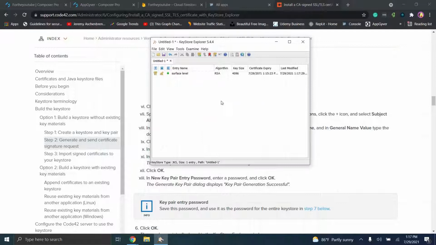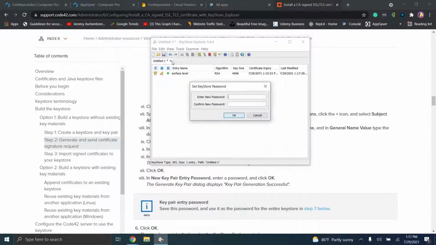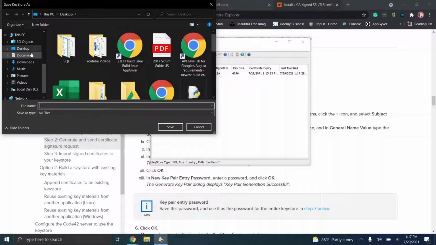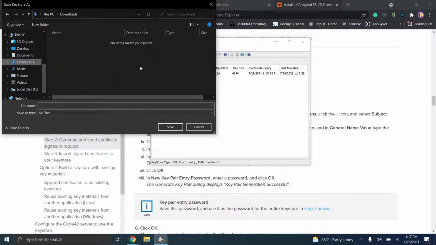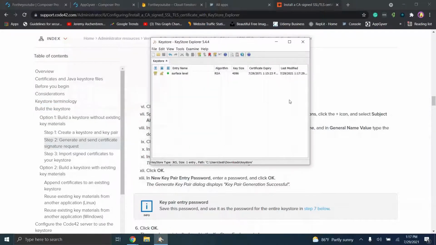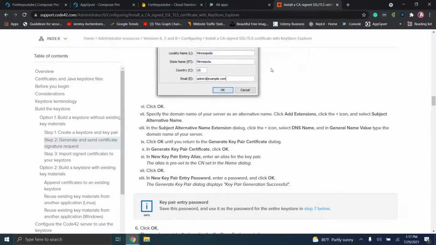You'll see it was generated successfully. Now we're going to click on save. You'll enter your password, click OK. And I can't stress enough how much you're going to need these files. So just make sure that you are keeping all this information in a safe and secure location. So we'll just save it to the download. We'll save it as Keystore. And now that we have saved it, we are good to go.